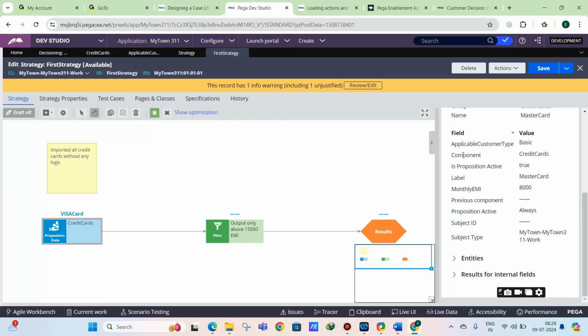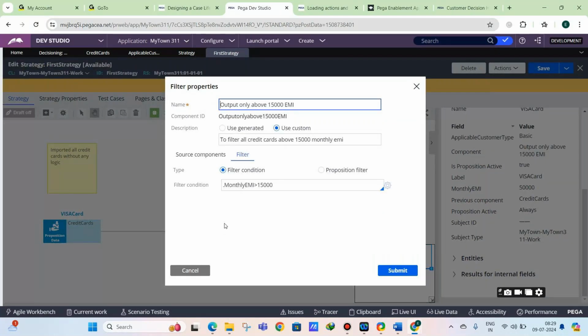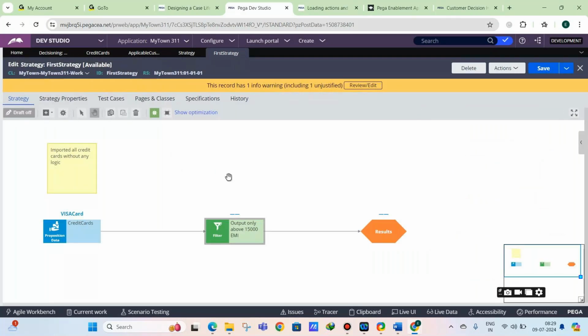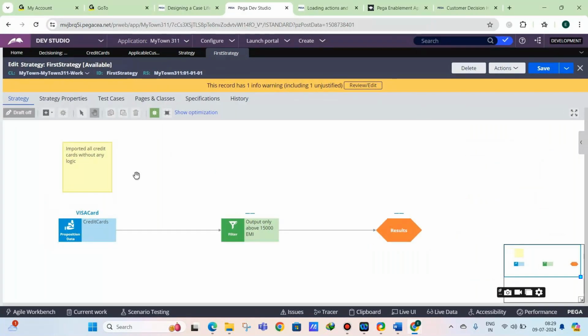Ravi, quick question. Can we use the primary context class properties in this filter component? For example, if I'm offering a specific credit card, and your annual household income is, let's say, 100,000, then only you will be offered this card. Otherwise, the system will automatically not offer that. Yes, that's how we will be using the filter component.